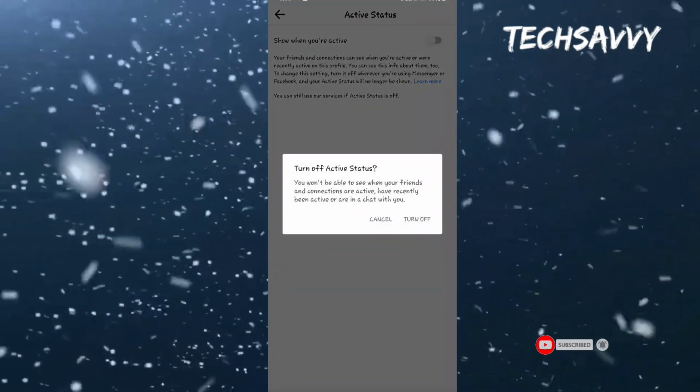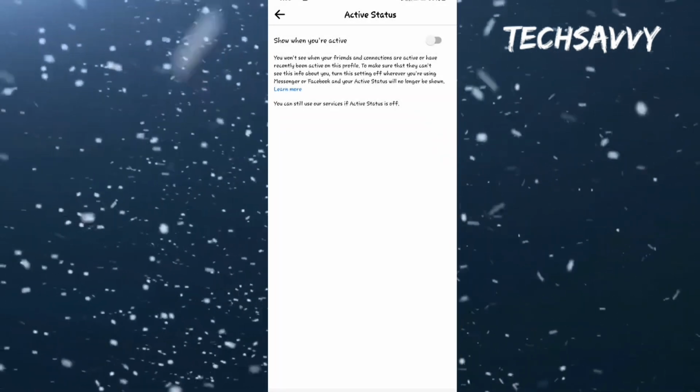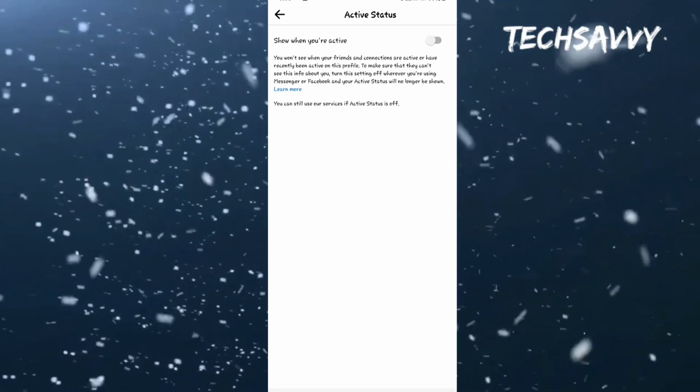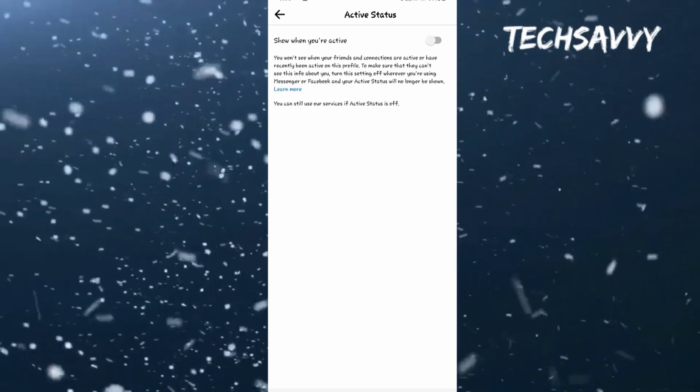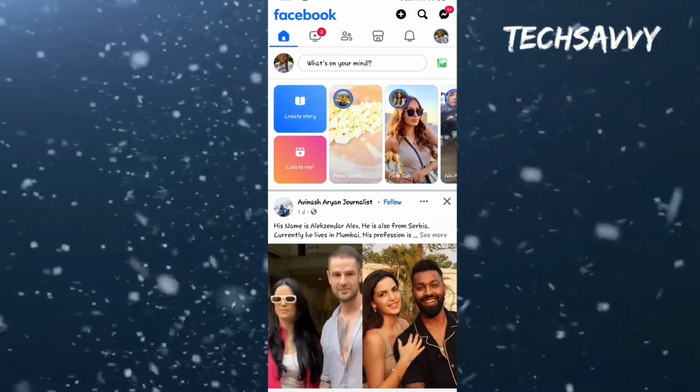It will ask to turn off active status. So click Turn off. Now look here. Now the active status is turned off. So in this way we can turn off the active status in the Facebook application.